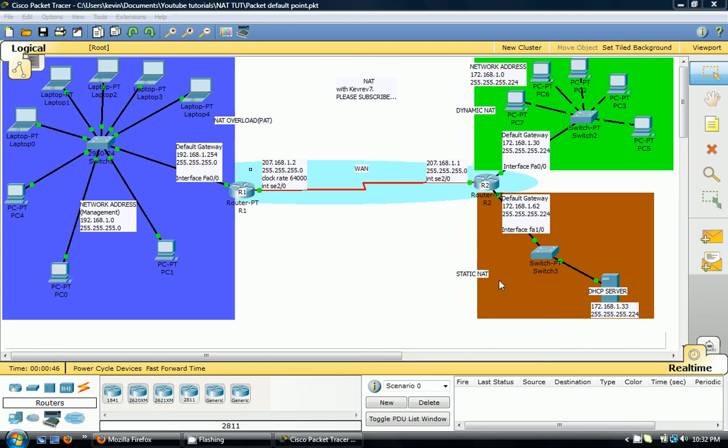The brown network is where I'm going to configure static NAT. The green network is where I'm going to do dynamic NAT, and the purple is where I'm going to do NAT overload. I'll give you a brief overview really quickly. Static NAT assigns a public address to a private address, and it never changes. It's great for web servers. That's what it's good for.